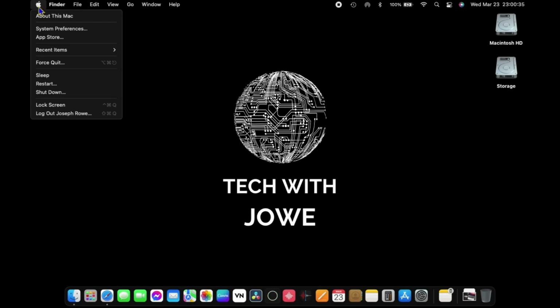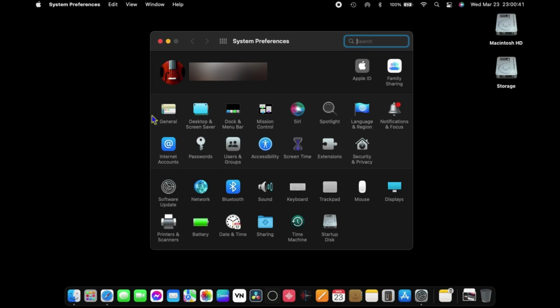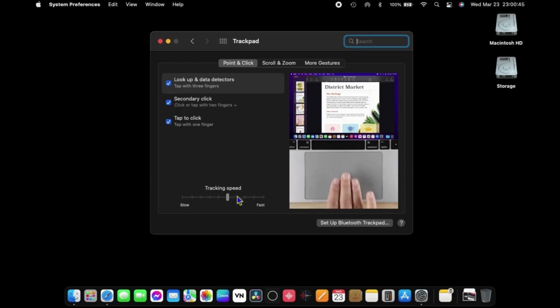Let's go to the Apple, System Preferences, Trackpad, and under Point and Click, adjust the speed of the slider to your liking.